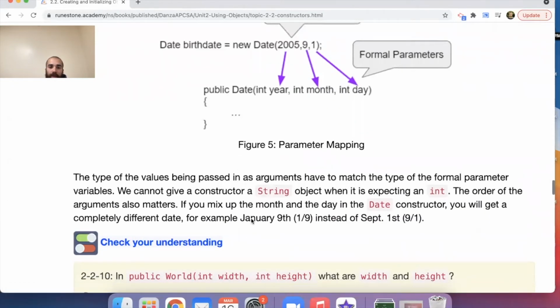So the type of values being passed in as arguments have to match the type. This is what I had said before in the formal parameter values. We cannot give a constructor a string object when it is expecting an int. The order of the arguments also matters. We've already said this. If you mix up the month and day, and so on.